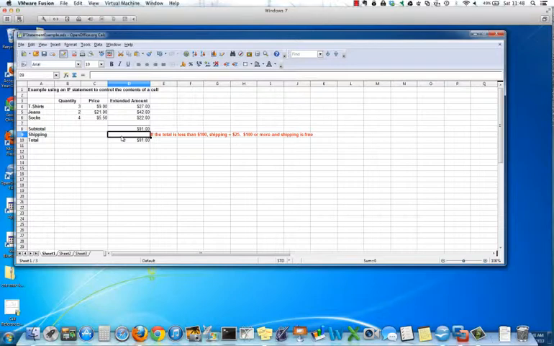So we can use an if statement to calculate shipping for us. If we type if and open a parenthesis, now it wants us to enter the test. And the test is: is the subtotal less than $100 or not? So we can put in the subtotal column, D8. Is D8 less than 100?